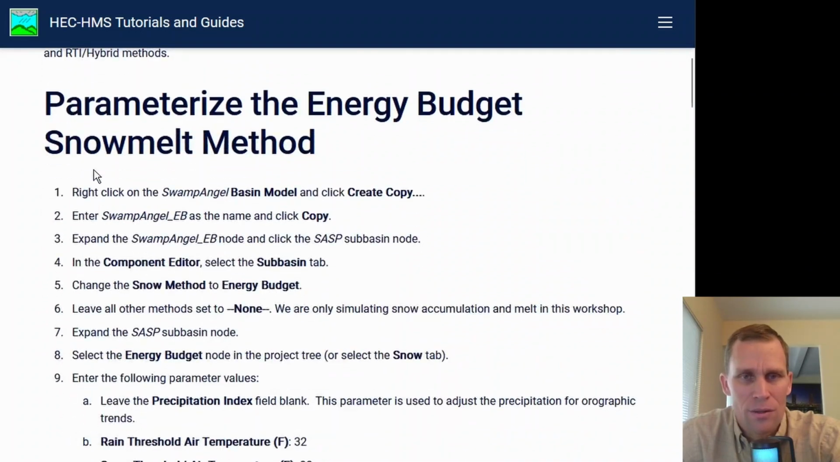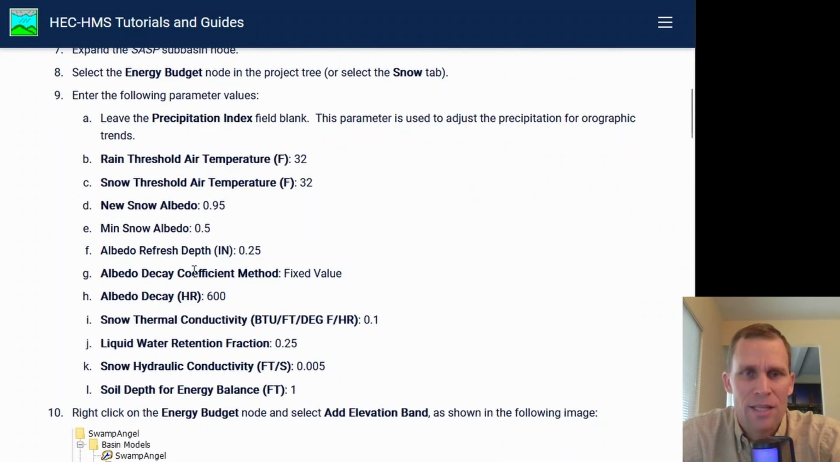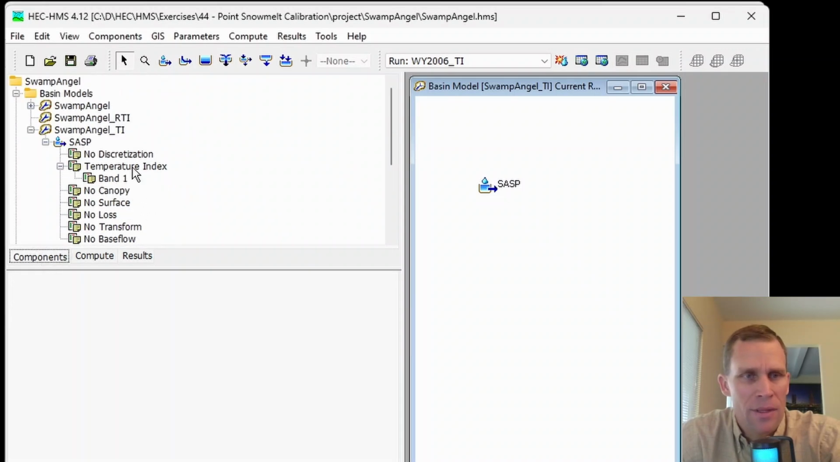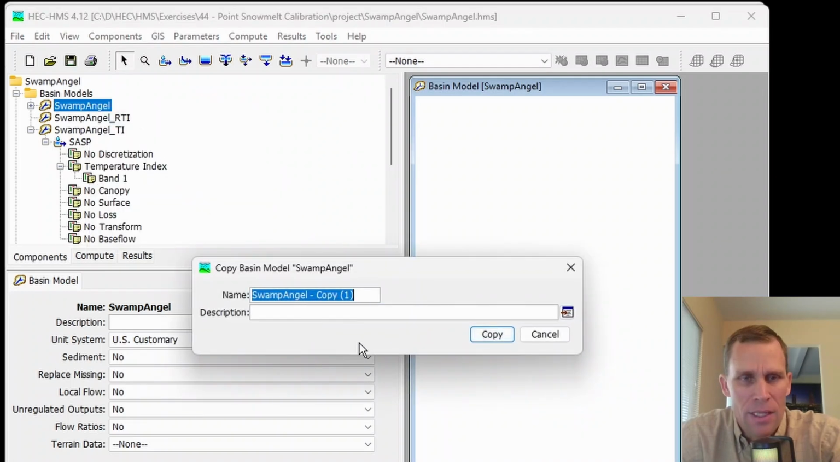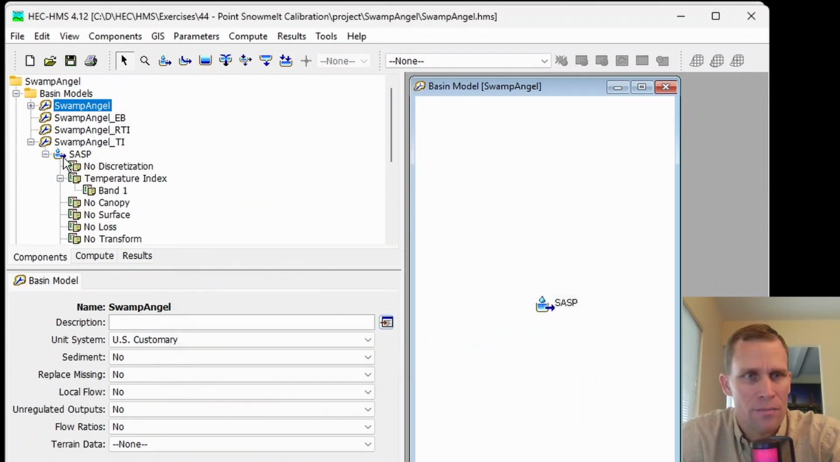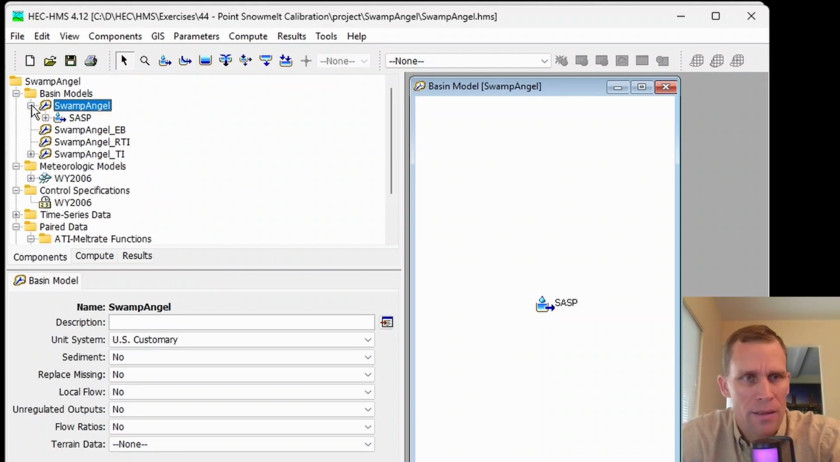So what we're going to do is start by creating a new basin model. And then for the snow method, use the energy budget snow method, and then set up the initial parameter values. So I'm going to click on the Components tab and then go up to the basin. I'll just select this default basin, the first one, create copy. And then this is going to have an underscore EB suffix for energy budget. Okay, so expand that right there.